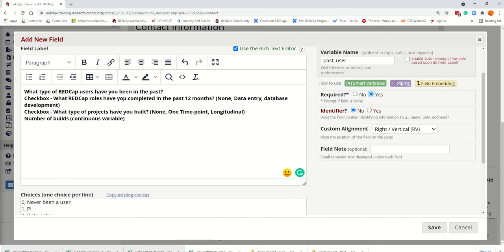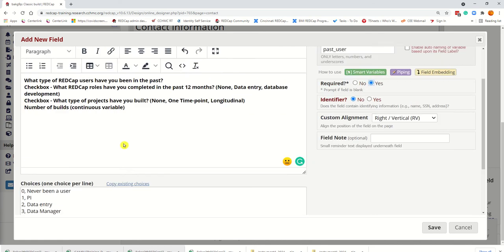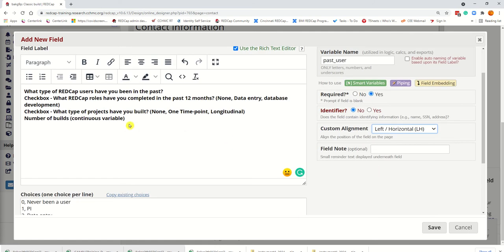Sometimes you have to be careful depending on what your demographic questions are. You don't want required for certain sets of questions. It's not an identifier. I don't need to worry about that. It's going to be check boxes. So I don't want it to be horizontal. Oh, maybe I do. Let's try a left horizontal and see how that works out for us.